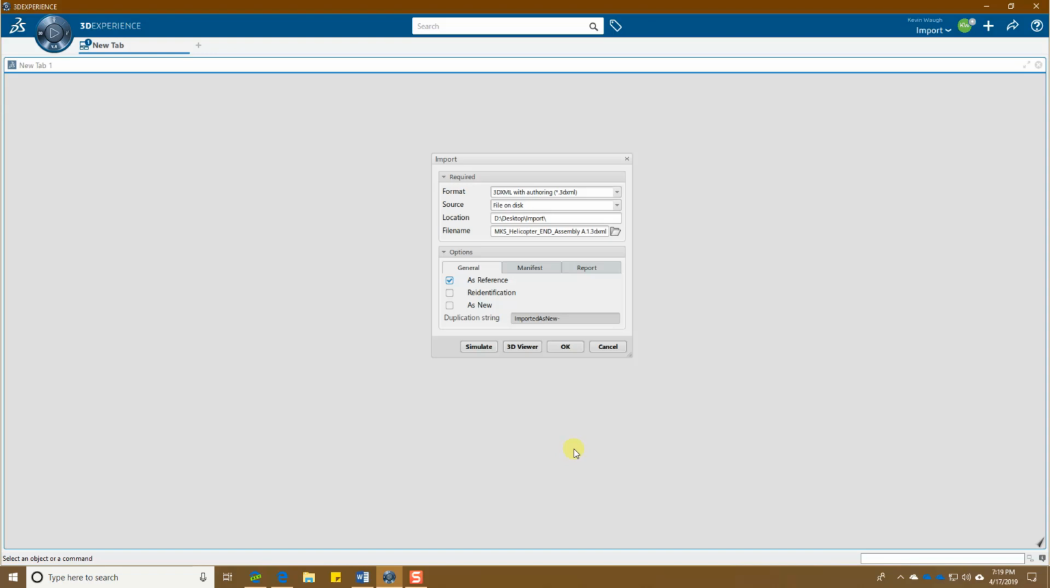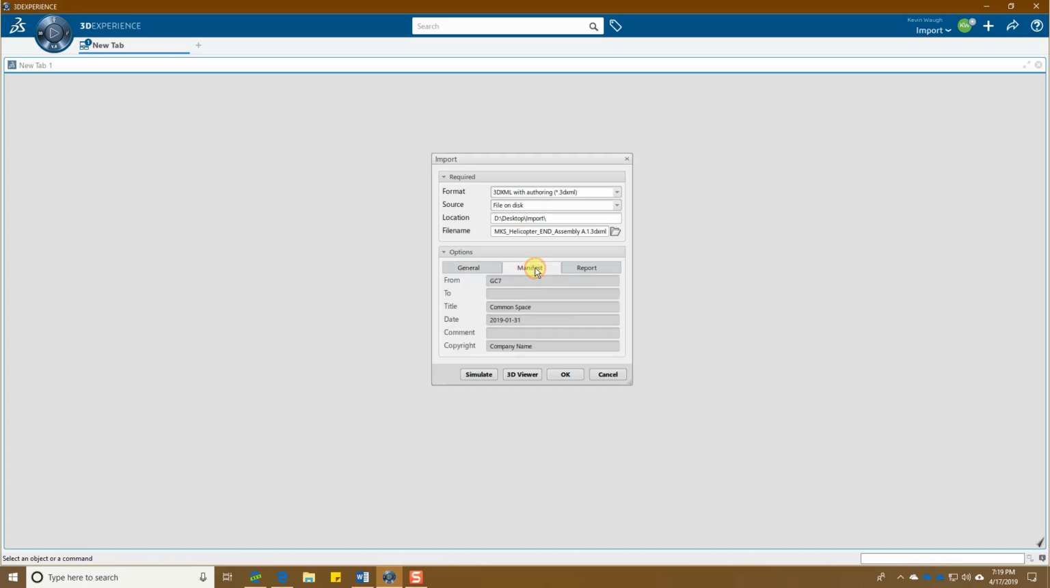While I have this dialog open, I'll point out a few more things here. First, the manifest, which indicates where the data is coming from and who it's intended for. These fields are editable during the export of the 3D XML. Also, there's an option to save a report, which is in HTML format and viewable in a web browser.